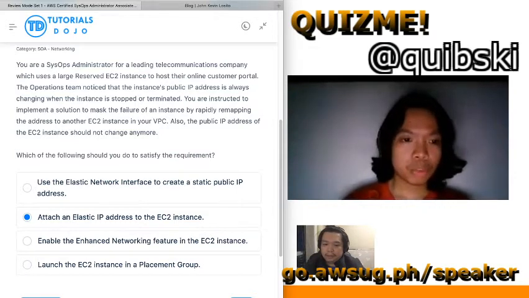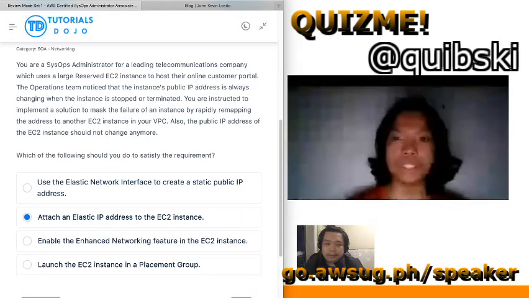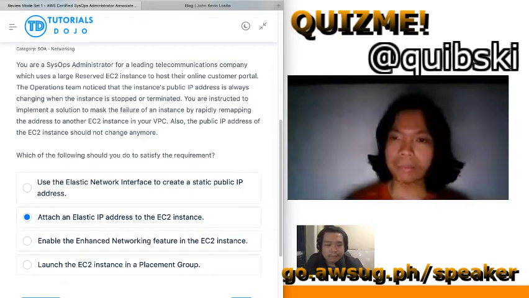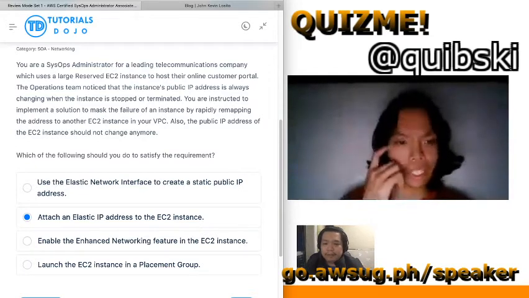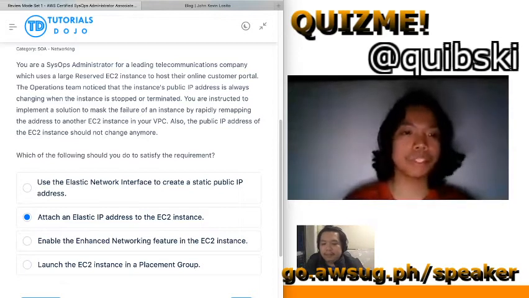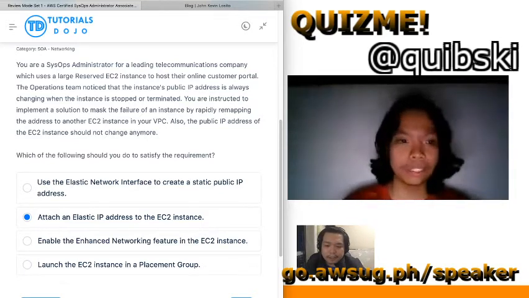And would you know what the enhanced networking feature in the third option does as well? I'm not really familiar with that. I reviewed it before, but I'm not really familiar. And lastly, the placement group is basically just either cluster or spread. Cluster or spread, yes.